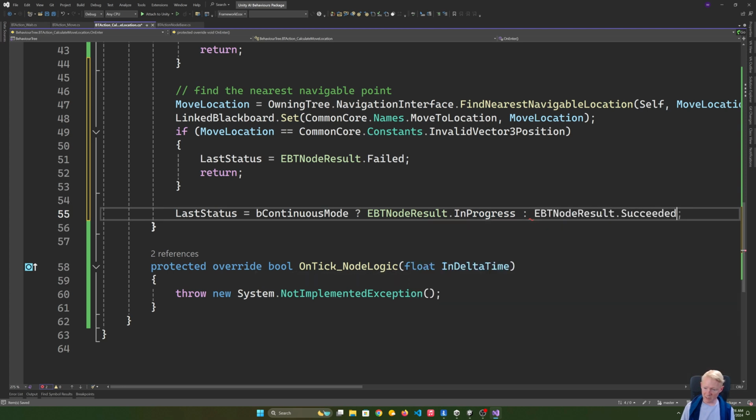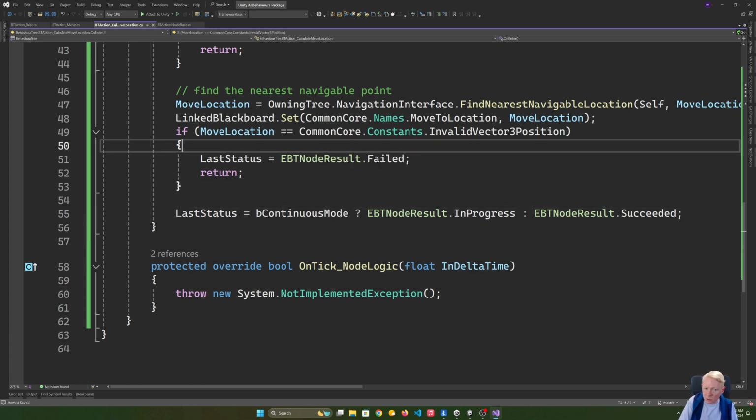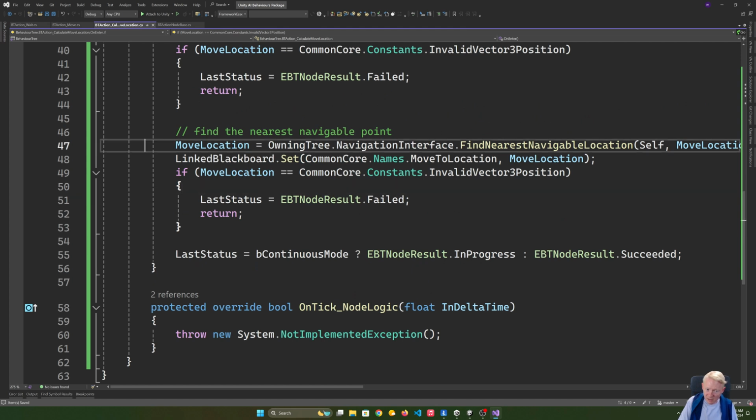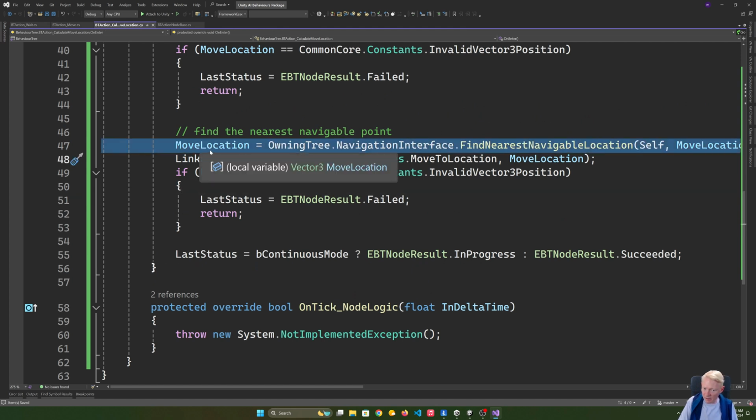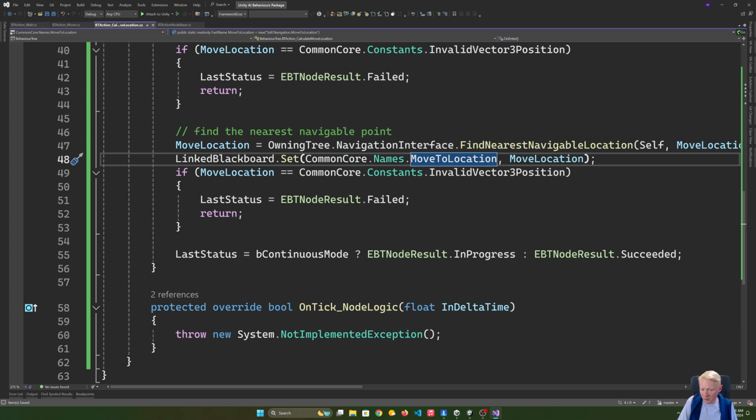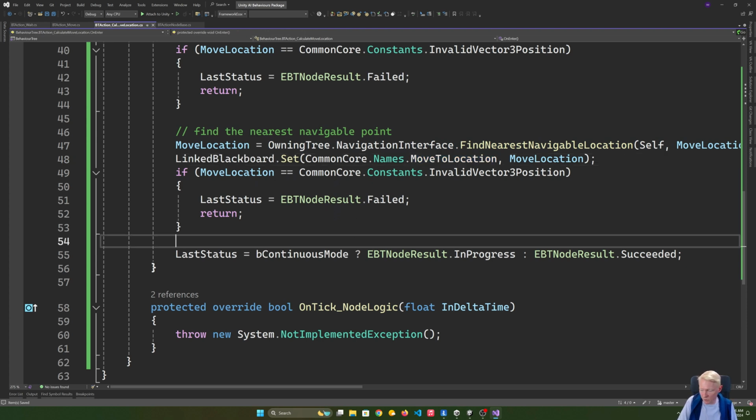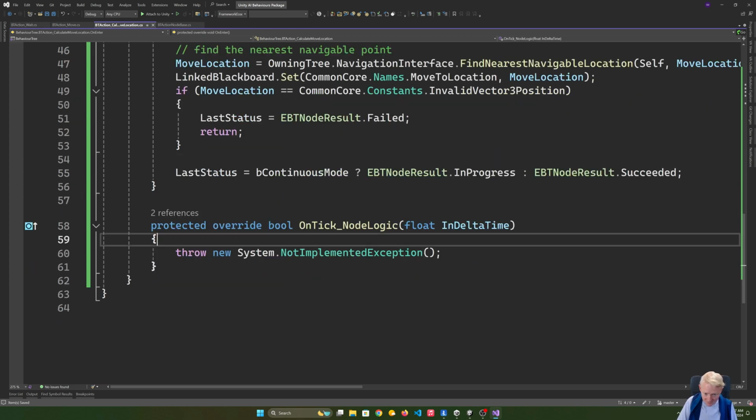Otherwise, we have succeeded. So this differs a little bit from our actual move, and the reason is that this just has a thing to do. Once it's reached this function and has run that logic, its work is done. It only needs to stay around if it's in continuous mode. So that's why we've done this particular setup.